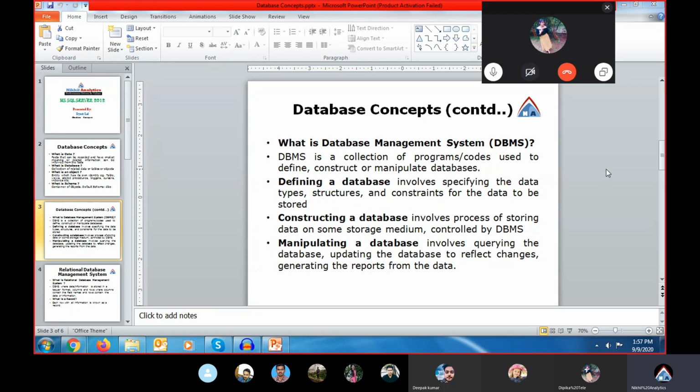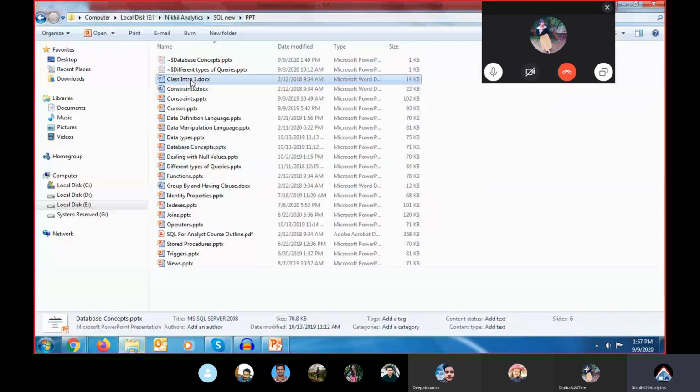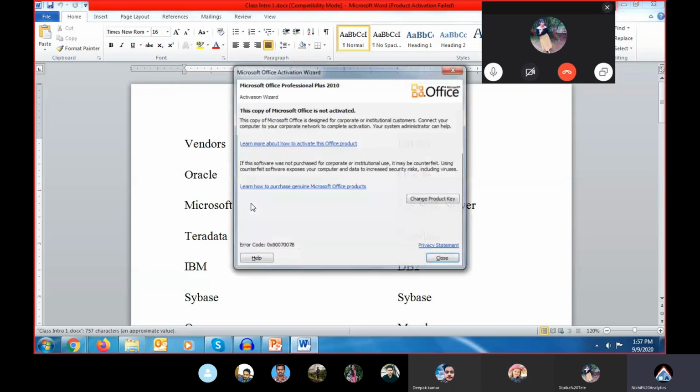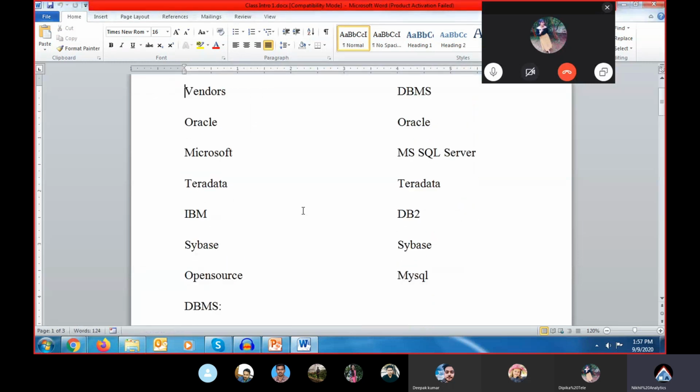For example, you would have heard of companies like Oracle, Microsoft, then IBM, Sybase, Teradata. These are the companies which provide you the product using which you can perform tasks such as defining a database, constructing or manipulating a database. So your DBMS is a collection of programs or codes. In a nutshell, it is an interface using which you can define, construct or manipulate your database and its objects.